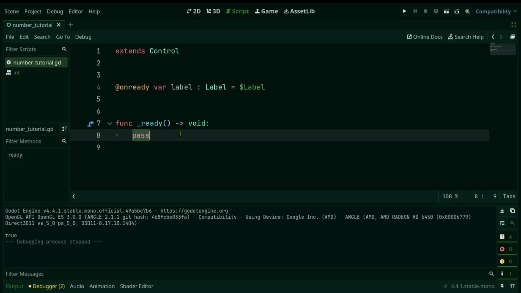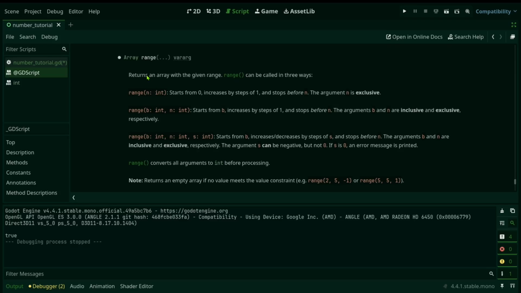Hello, today we'll talk about the range method. It returns an array with a given range. There are three ways to call this method.